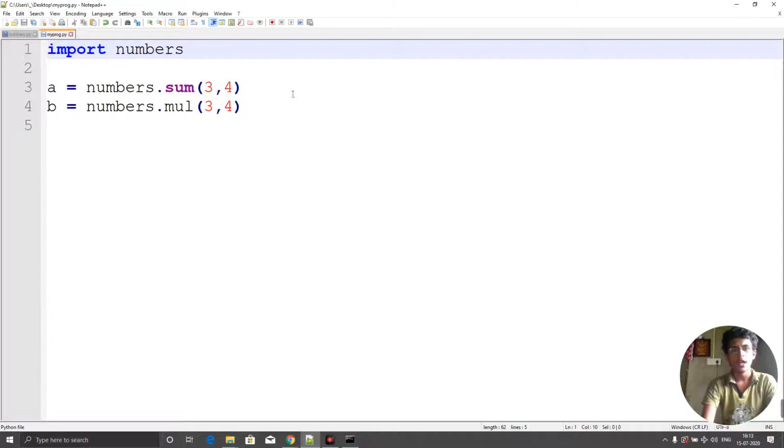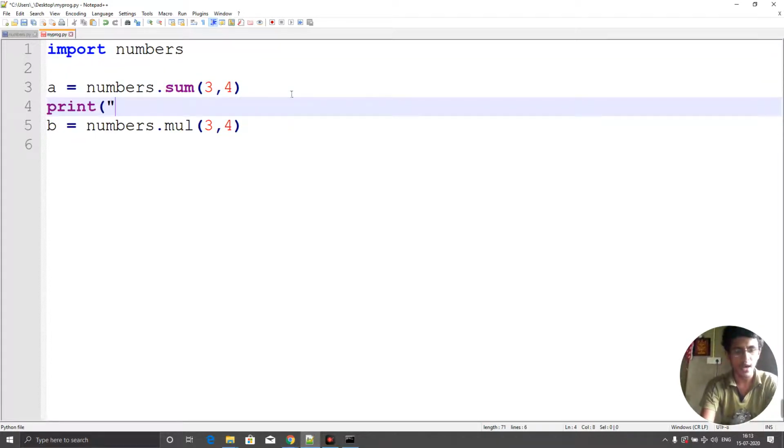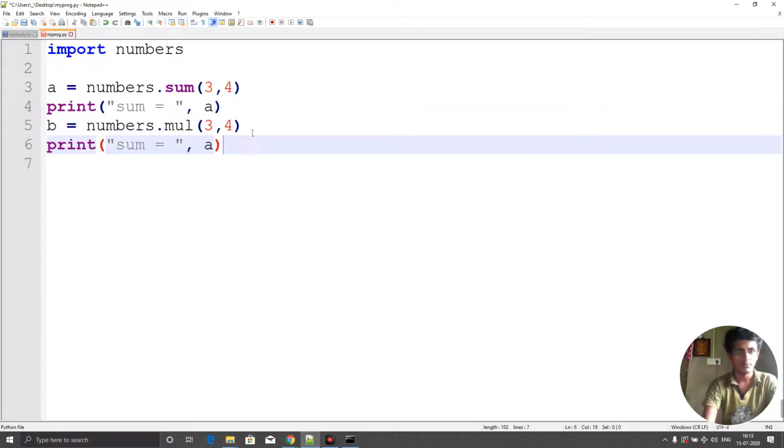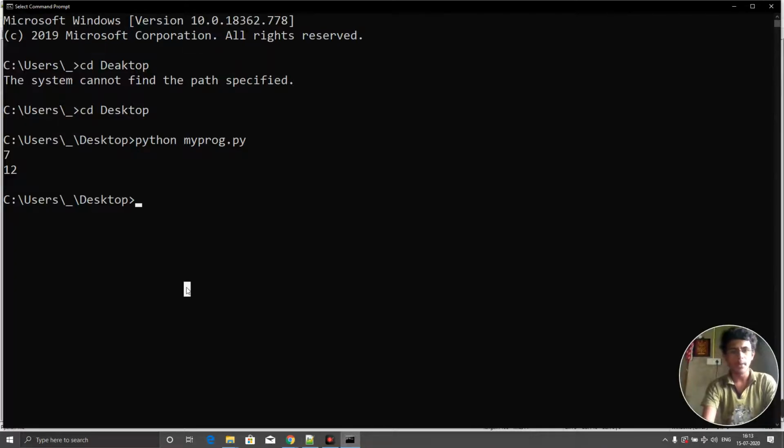If I just print the value of a here, you can see, print and here I am going to write sum equals to and here a. Okay, now if you print like this, I'm going to copy paste this to here. Here I need to just type product equals to, and here b. Okay, now I'm going to save this file, and in the command prompt I'm going to run this file, python myprogram.py. Okay, now if I click enter, you can see 7.